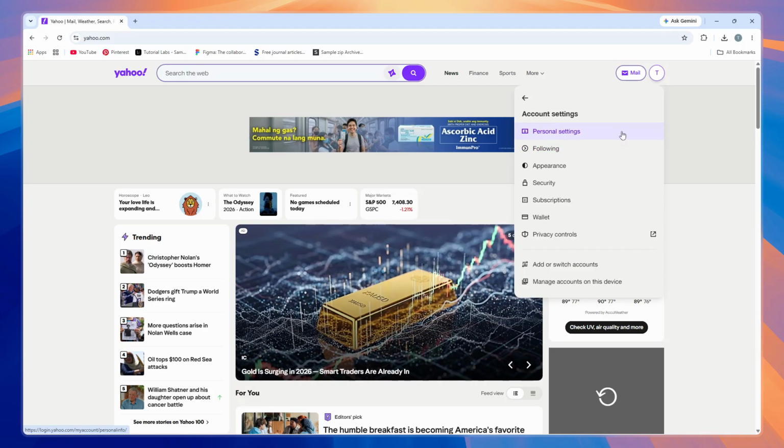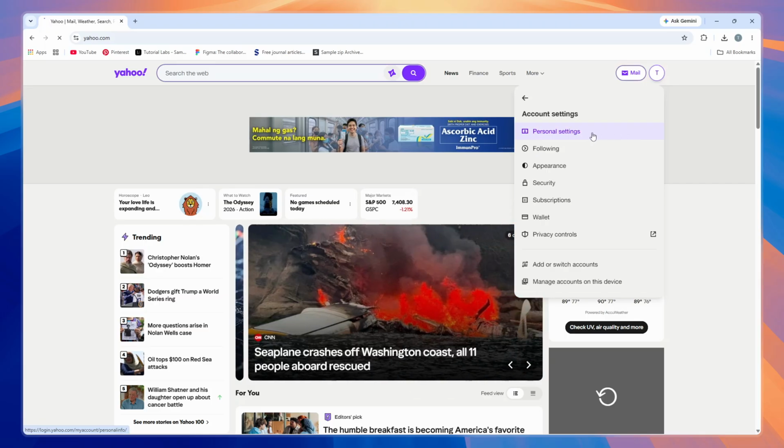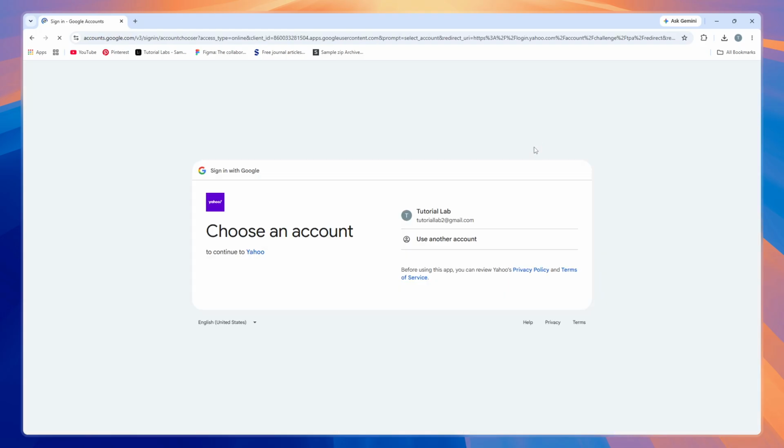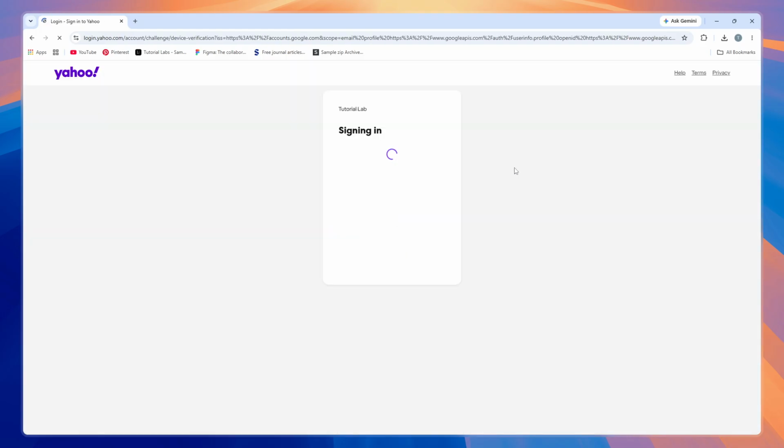Once you're on the Account Settings page, locate and click on Personal Settings. This option gives you access to more specific customization features for your account, including language preferences, time zones, and other personal details that affect how Yahoo displays information to you.